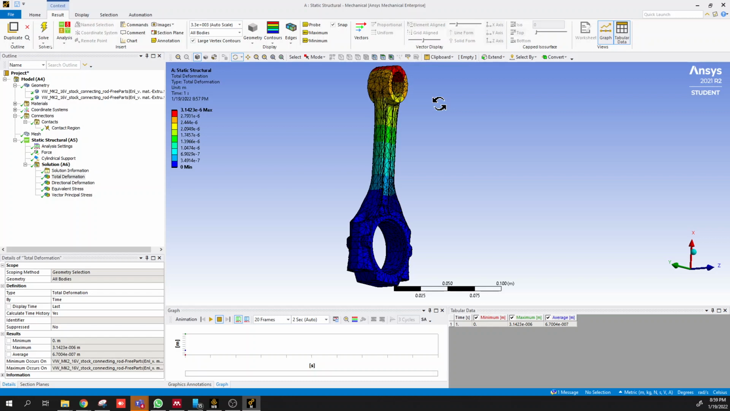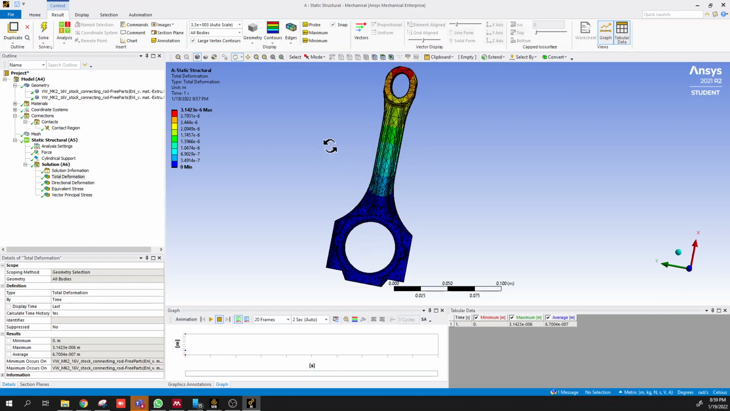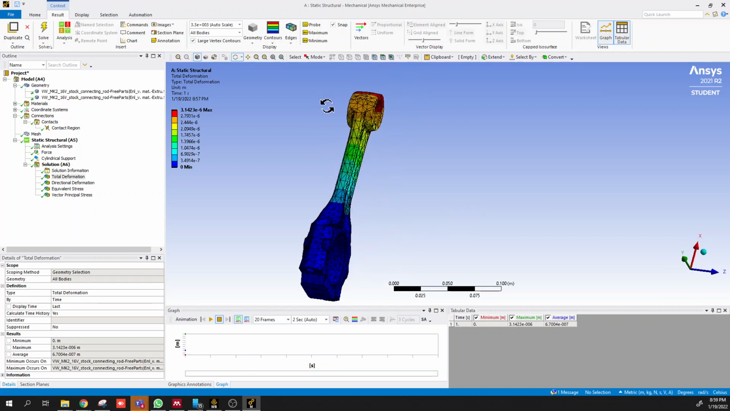So hopefully that was informative and gives you an idea on how to approach this simplistic simulation and do some kind of rudimentary optimization afterwards.